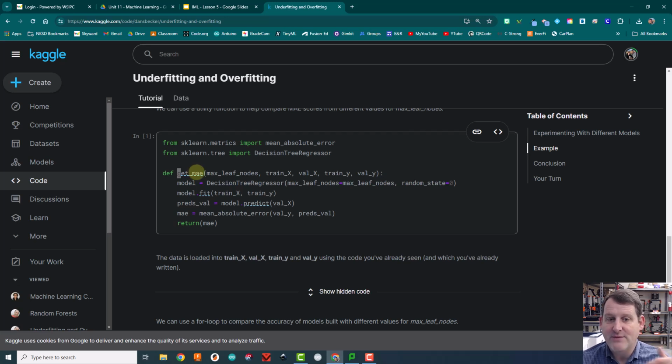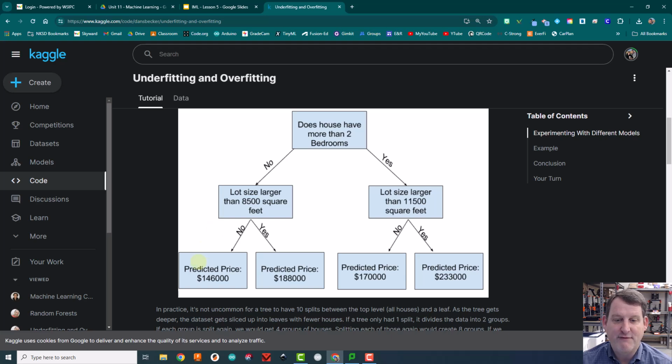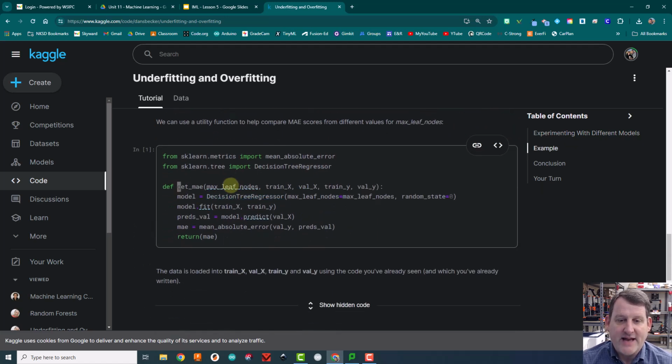The parameters that we send into this function: we have to tell it how many leaf nodes we want to limit it to. So here, if we wanted to create this simple, terrible model, we would put a 4 in there. So it would limit it to only be able to make 4 leaf nodes. The next parameter we need to send in is the training X data, and then the validation X data, and then the training Y data, and the validation Y data.